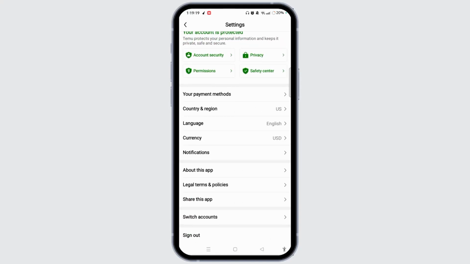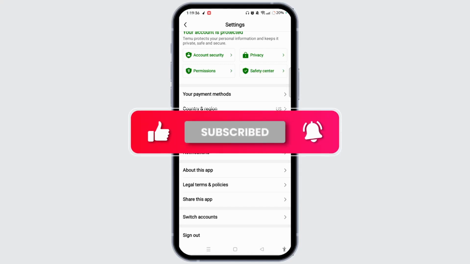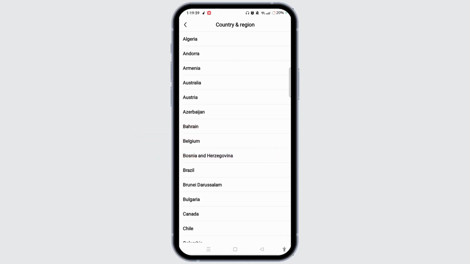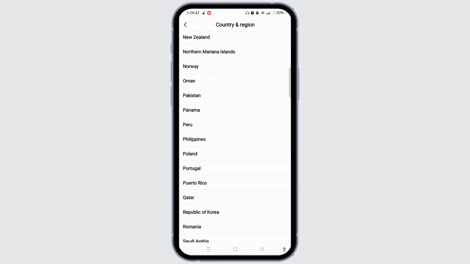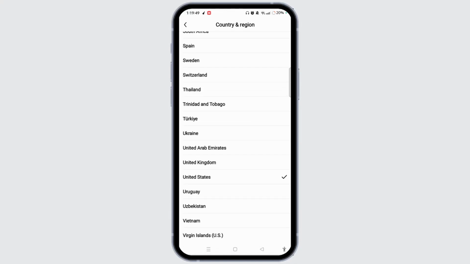And in order to change currency in Temu application, first of all, you have to choose the country and region whose currency you want to get or change on your Temu application. For that, select country and region at top of the screen. For example, if you want to get your currency as yen, then you have to choose the country or region as Japan. So for now, let's choose United States as I want my currency in US dollar.